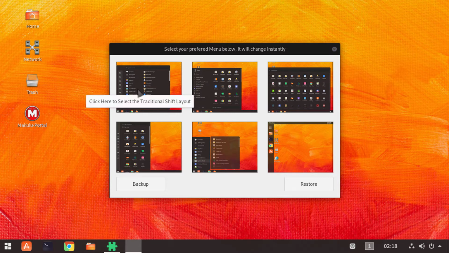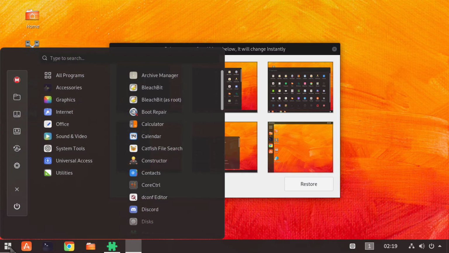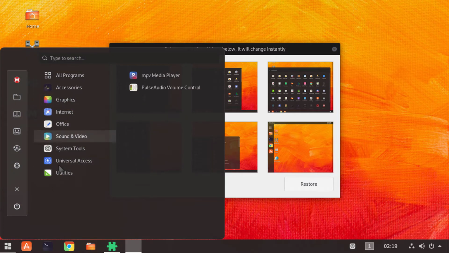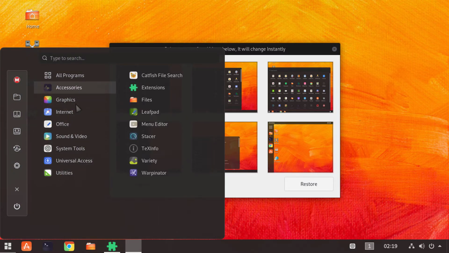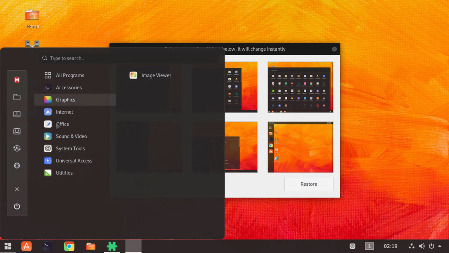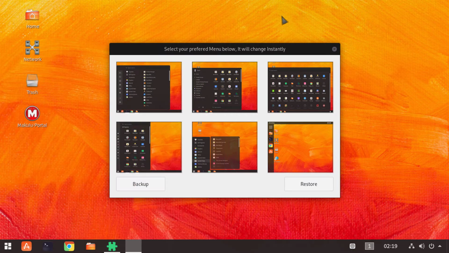The first one, if you hover your mouse cursor over it, it will say click here to select the traditional shift layout. That's the one we've got now. So this is the traditional one that has a sort of minty kind of look to it. But this is probably the standard one that most distros use now, this sort of menu.